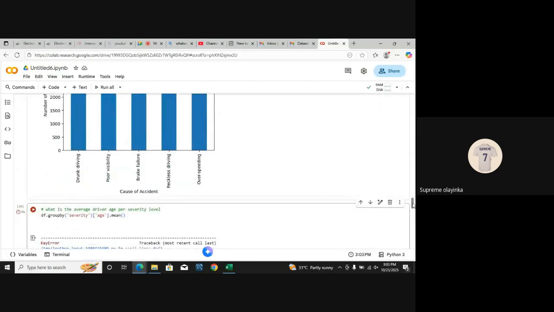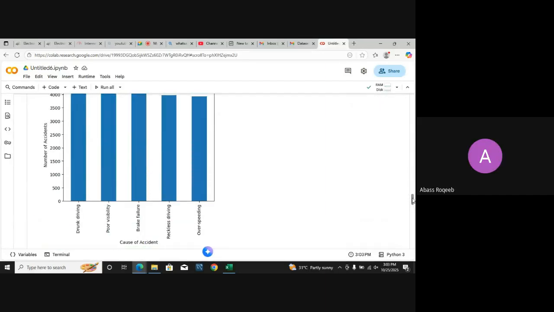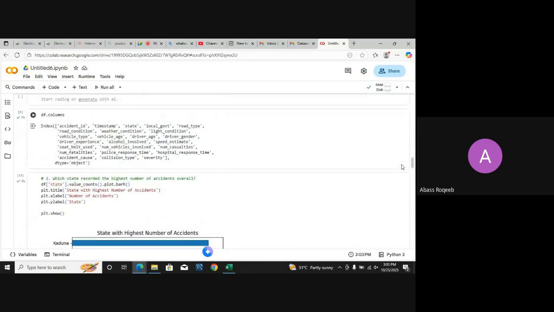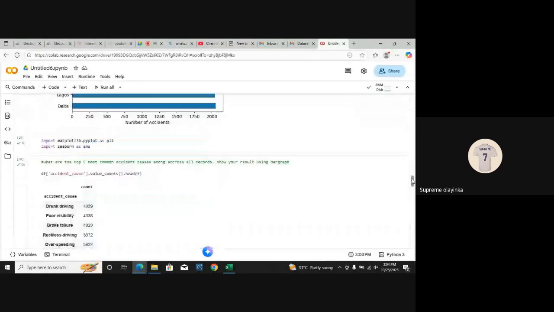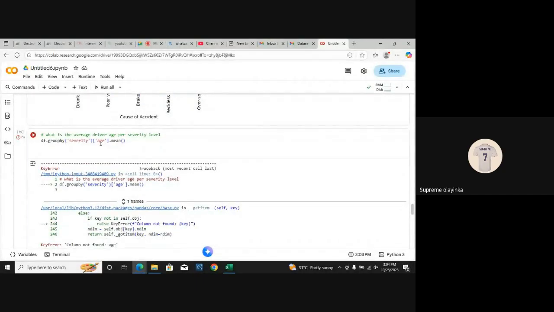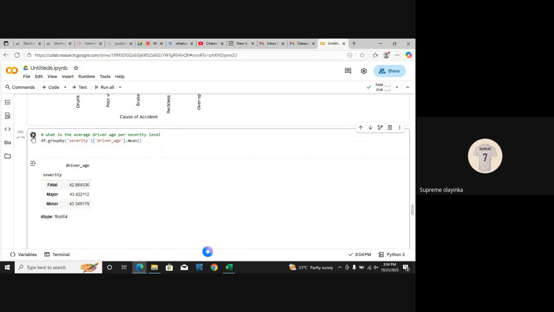Someone should unmute, please. We should check the info so we know the exact column we want. Yes. Checking the age, I can see it's actually supposed to be driver age instead of age only. So I want to copy this one. Thank you for that, Mr. Abbas. So if I run it now, I should get it.